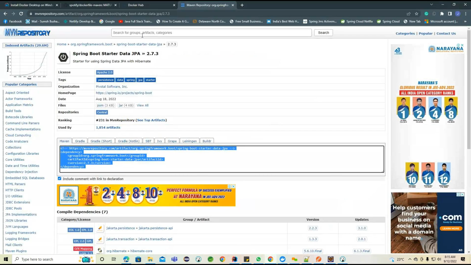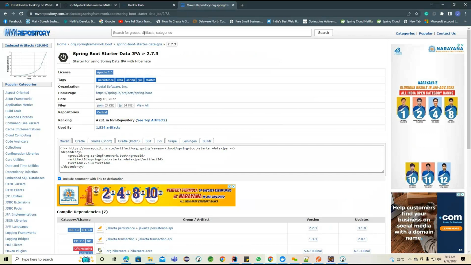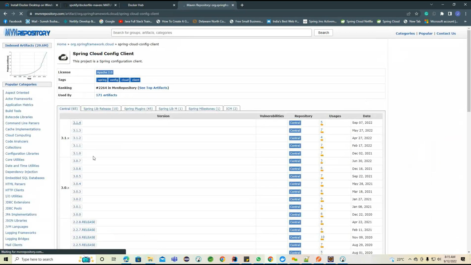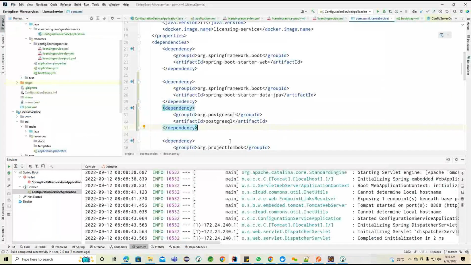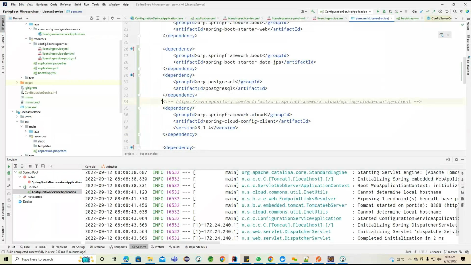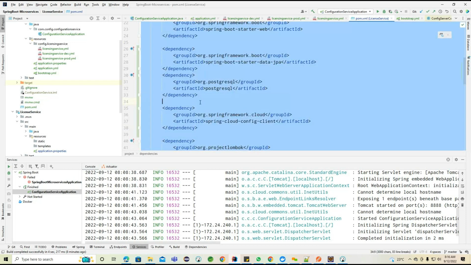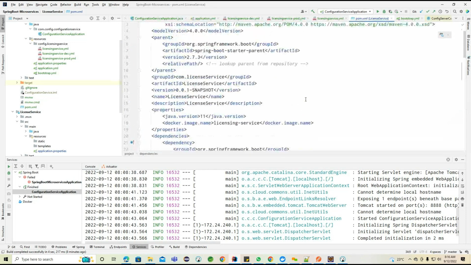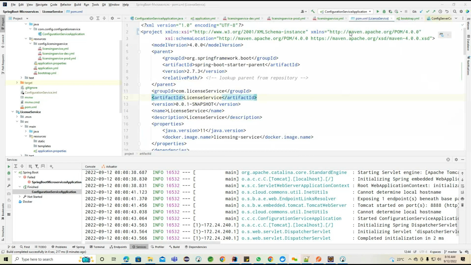So let me remove the version section and we'll go to the Maven repository again for cloud client here. So this is the client we need to add. Observe, this is very important: the client we are adding is under this license service, not in the configuration service. So let me remove these versions also. Control Shift Alt L, rearrange the code. The code is in rearrange mode only.